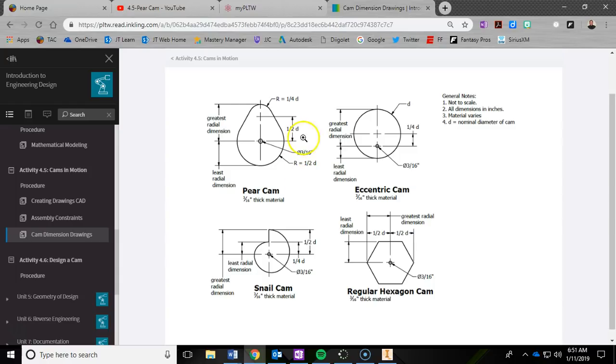Okay? So I'm going to start with the pair cam, and then at the very end, I'll show you the snail cam. These two should be fairly straightforward, but I'm going to demo with the pair cam. And again, your numbers are probably going to be different because in all of my examples, I used 1.5 for my nominal diameter. So don't freak out if your dimensions aren't matching up correctly. It may be because you used a different nominal diameter. Now, if you use the 1.5 and your dimensions aren't matching, then yes, something might be wrong. And then you just have to navigate back into the model and make the necessary corrections within your sketches.